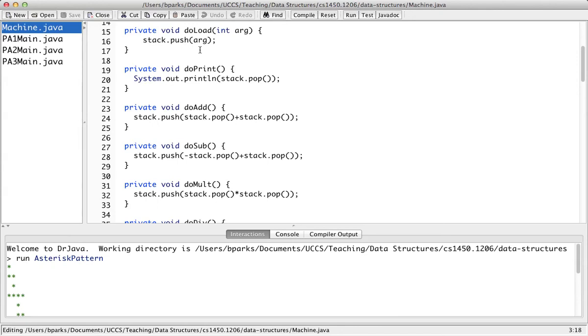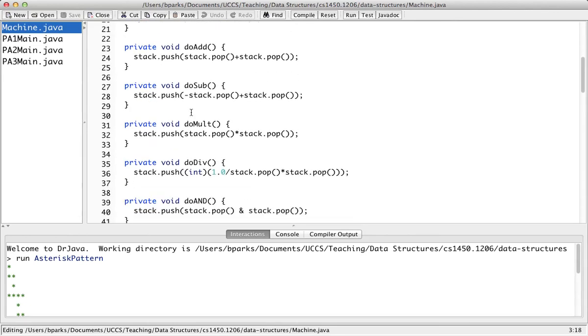Because these methods know absolutely nothing about the actual instruction that is being executed. They're just doing a little bit of functionality. And every single one of these does something to the stack. Do load pushes something onto the stack. Print pops something from the stack and prints it to the screen. All of the other ones pop 1 or 2 values, do something with them, then push them back onto the stack. Do add, do sub, do mult, do div.